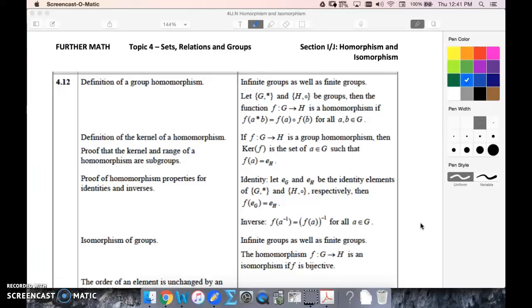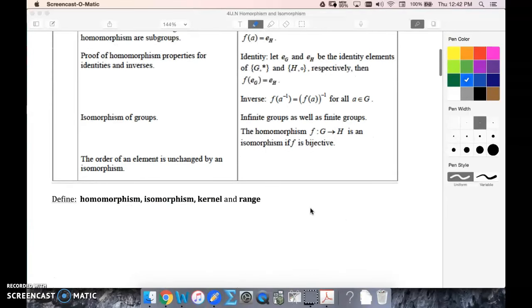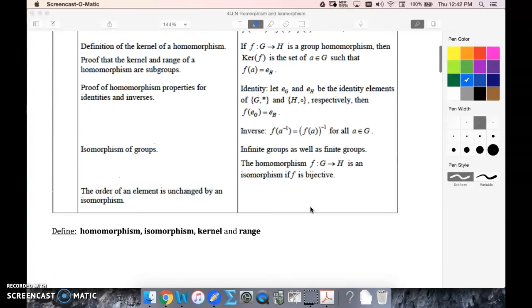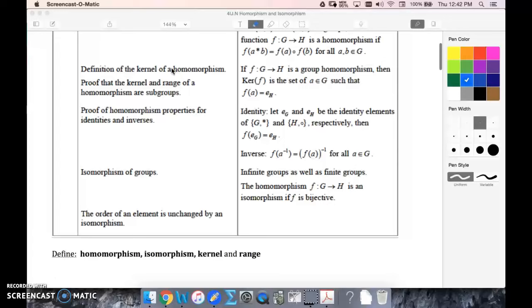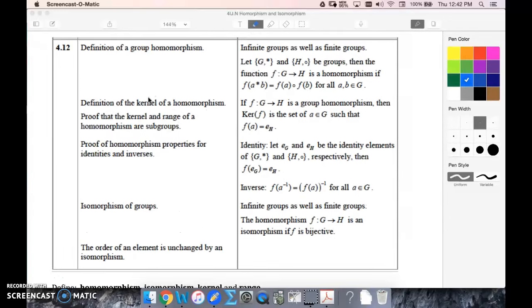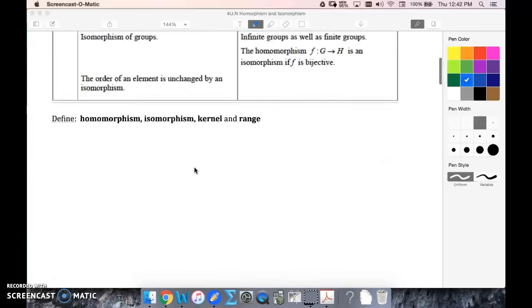Right, so now we're into the last section of the syllabus for sets, relations, and groups, which is 4.12, and we're going to be talking about homomorphism and isomorphism. So let's start by defining homomorphism, isomorphism, kernel, and range. So you can see that definition of a kernel, this is all part of your syllabus. And again, the proofs that you need to know are also listed in your syllabus.